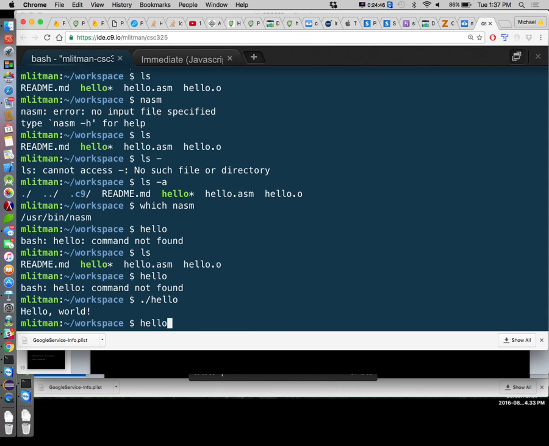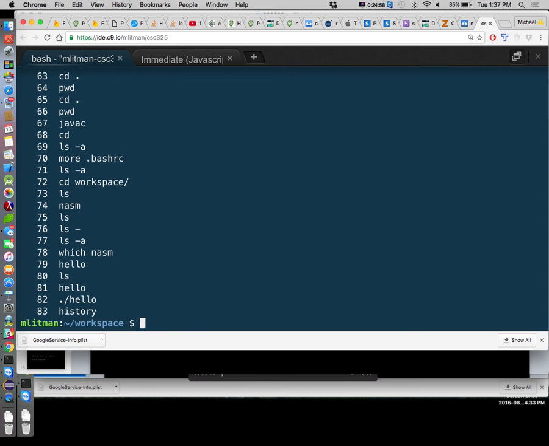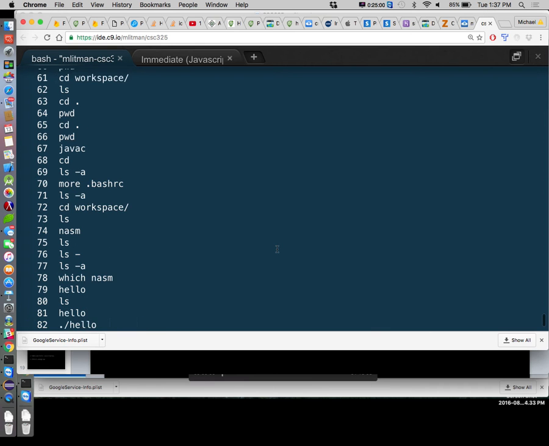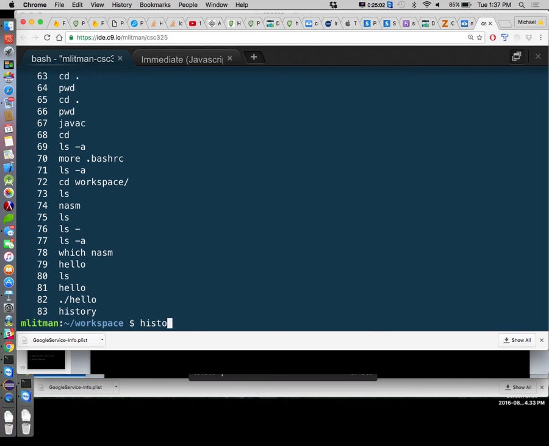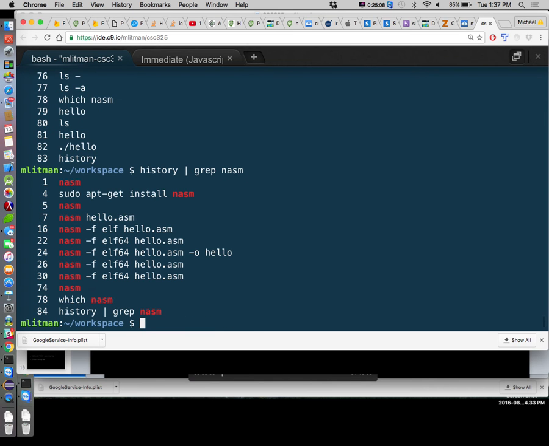So I need to reassemble them. All right, I'm going to show you another shortcut command. I'm going to type history, and if I just do history and press enter, you'll see it gives me a whole bunch of things like this. I'm actually going to do history, pipe to, grep, NASM. And this shows me all of the commands I've typed in that had the word NASM in it.